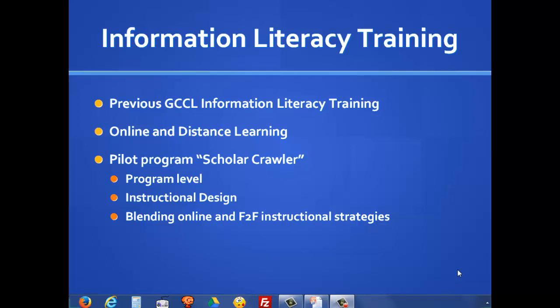Information literacy must be accepted at the program level with both fall semester and spring semester course enrollment and taken for 1 unit of credit that will be applied to the student's graduation and degree. The proposed pilot learning program will be branded as Scholar Crawler and will be introduced to the freshman student population upon admission into college. Scholar Crawler will be designed using both online and face-to-face strategies to deliver instruction to the widest range of learner styles within our student population.